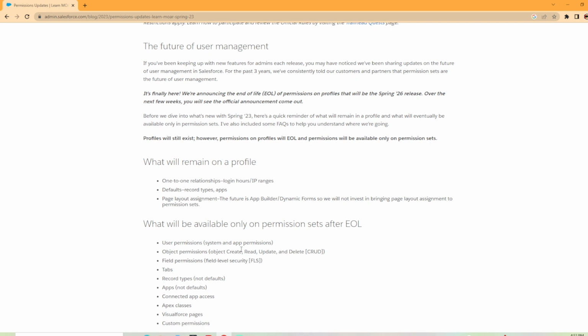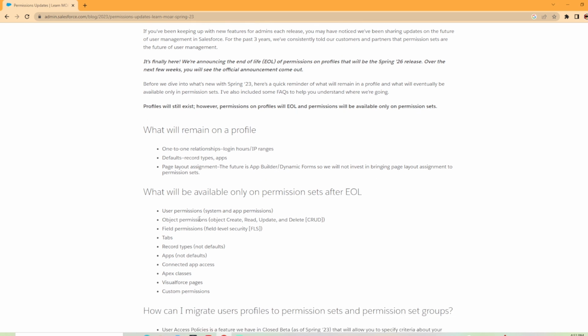So the future is app builder dynamic forms. We will not invest in bringing page layout assignments to permission sets. Everything else, like user permissions, object permissions, field permissions, tabs, all this jazz that you can read here, is going to be based on permission sets. Major change. It's over 3 years away, but this is on the horizon. It is big news that they are announcing this.